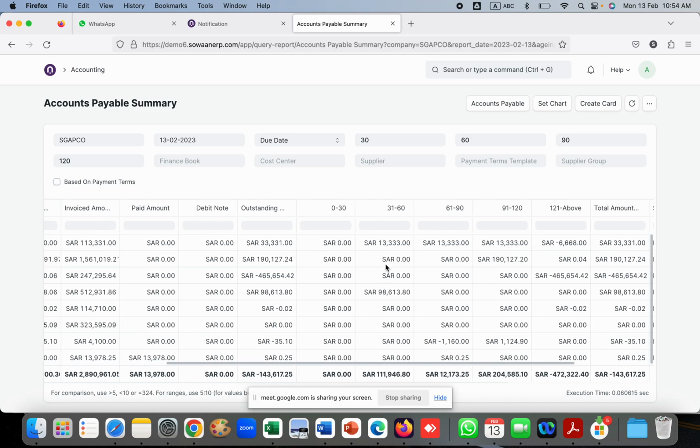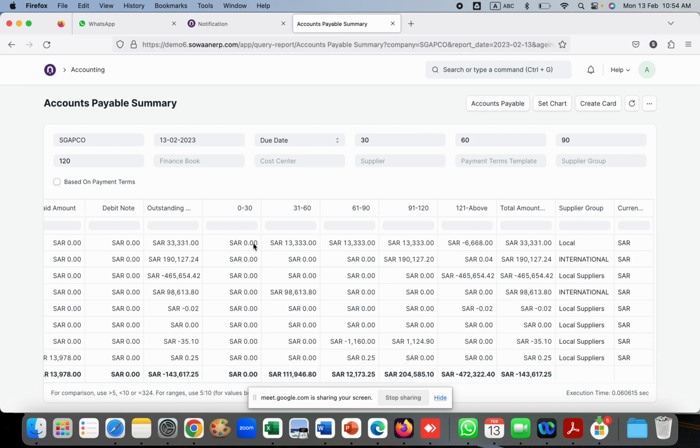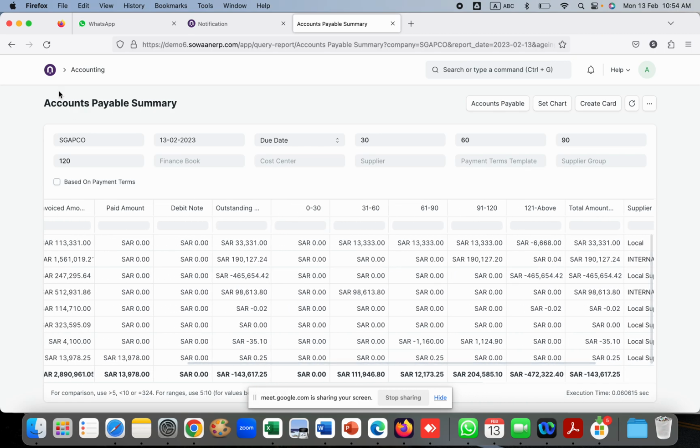And then the aging, the complete aging. This aging will depend on the credit days, because you have credit terms, like you will be paying the invoice money in 30 days, in 60 days, in 90 days, like this. So the system will show you here the 30 days, 60 days, 90 days, 120 days, like this. It will show you the complete information. Okay, sir.